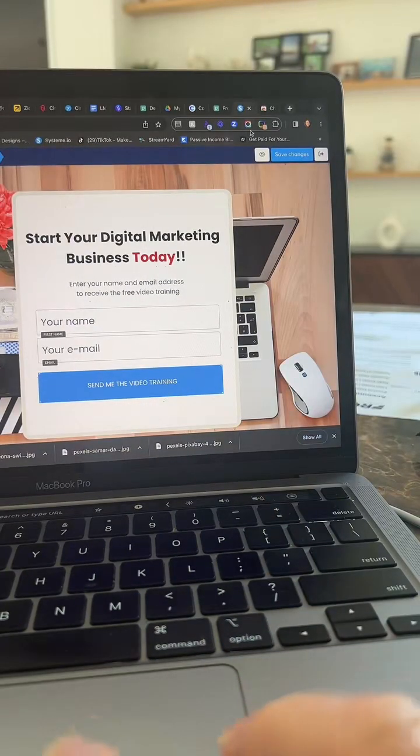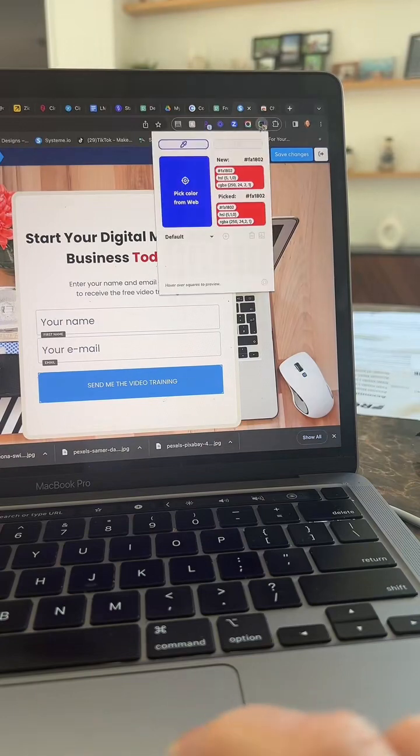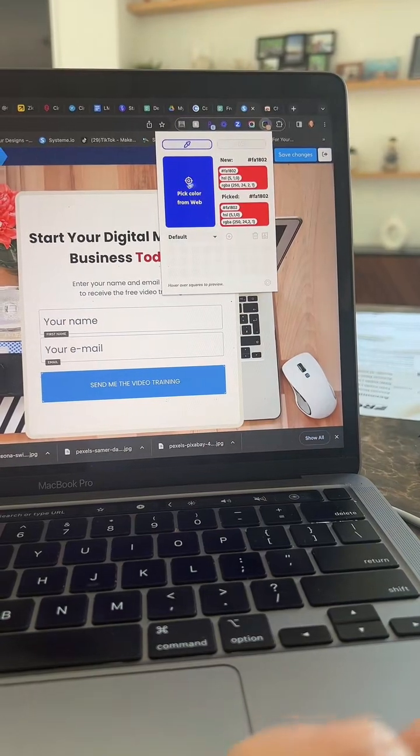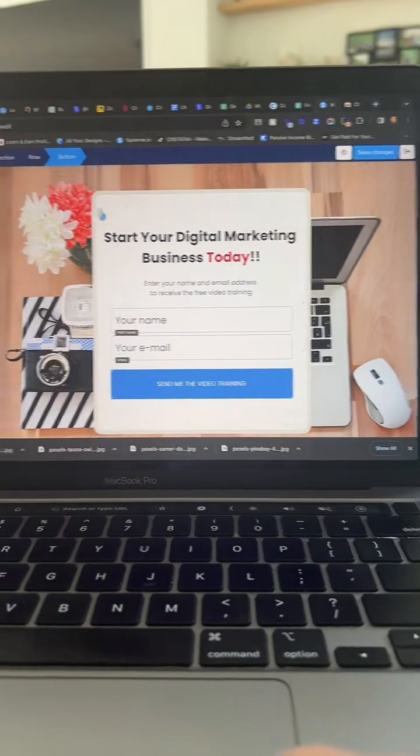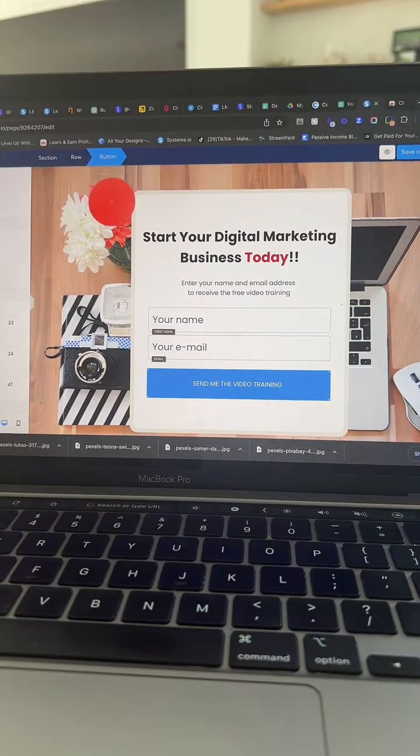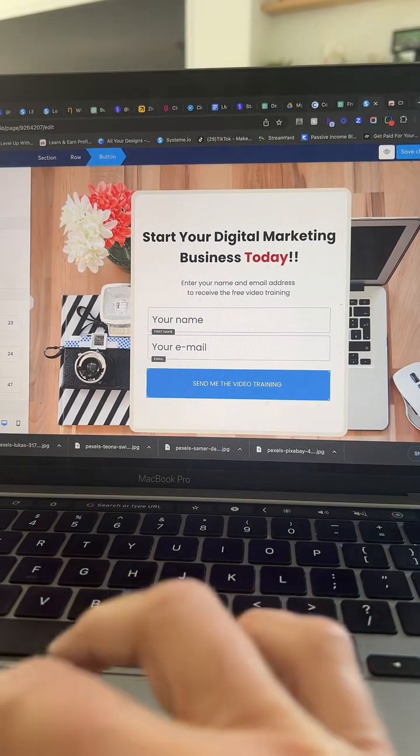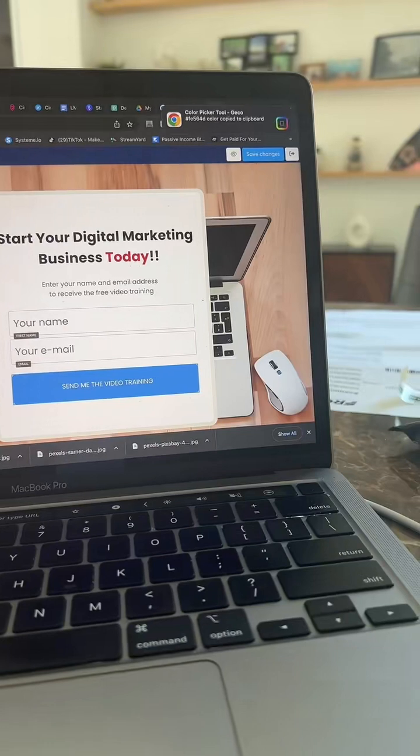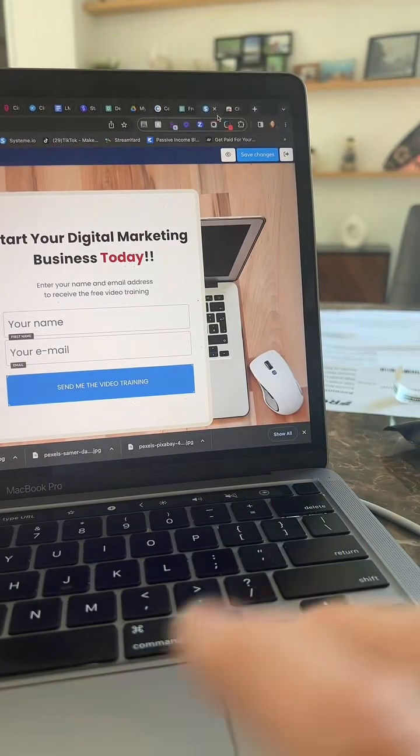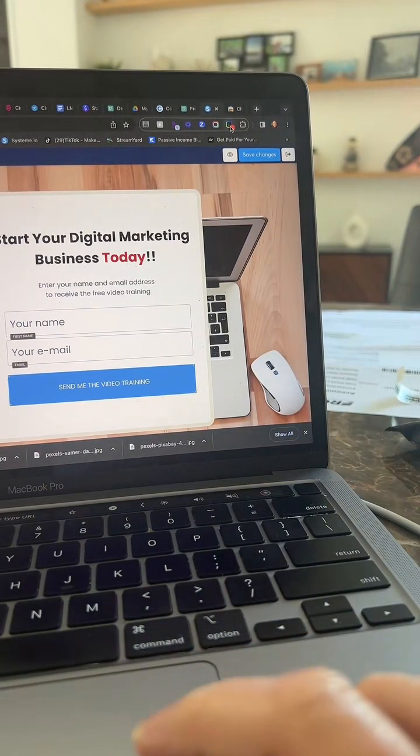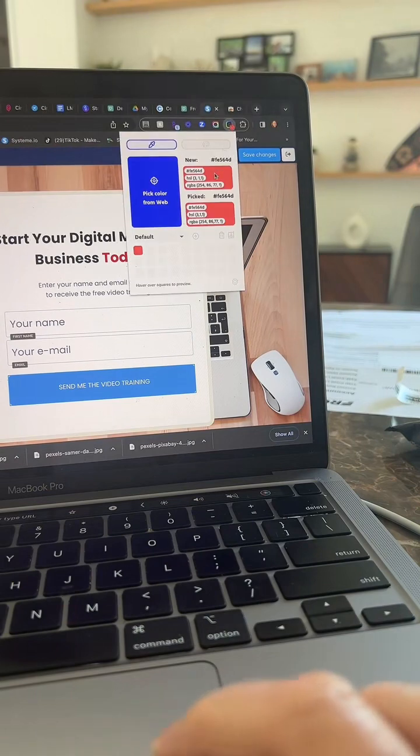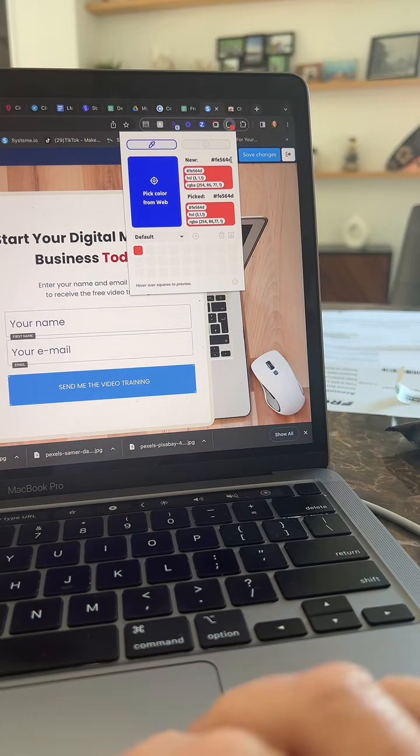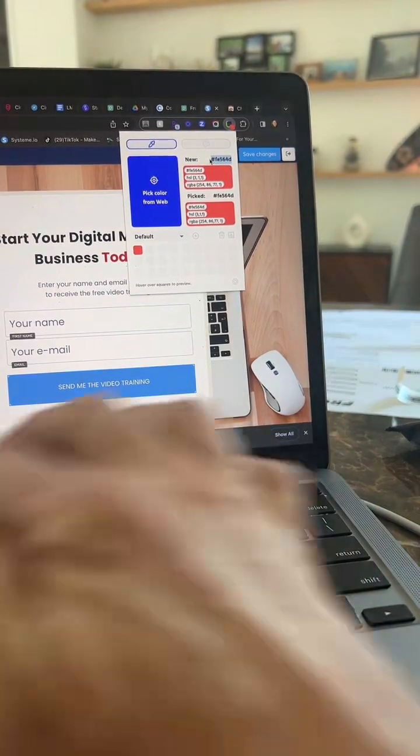You're going to come up here to this Chrome extension. You're going to click on it. You're going to click on where it says pick color from web. You're going to come over here and hover over the flower and you can kind of place it anywhere you want. And then you're going to click, you're going to choose the color and then it's going to populate over here on the right hand corner. After it populates, you're going to click on the extension and it's going to display your hex code. So now I'm going to highlight this and I'm going to copy it.